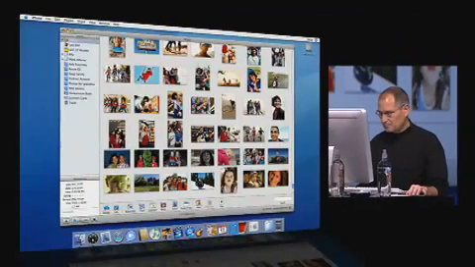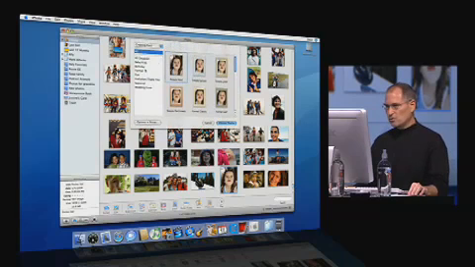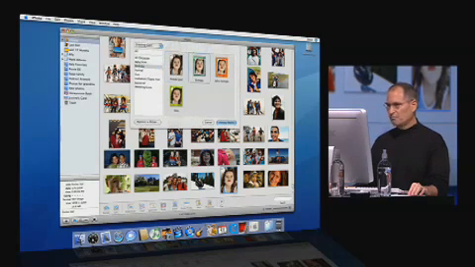Let me show you a little bit about cards and calendars. Let me go to cards, and I'm going to go ahead and pick a photo here and say let's make a card out of this. And I'm going to choose birthday right here.